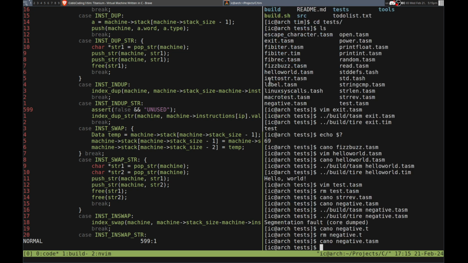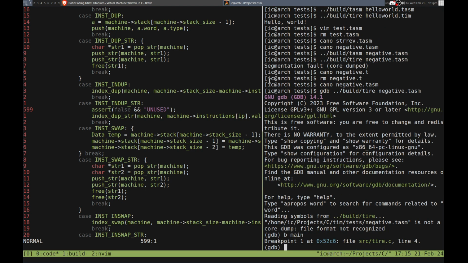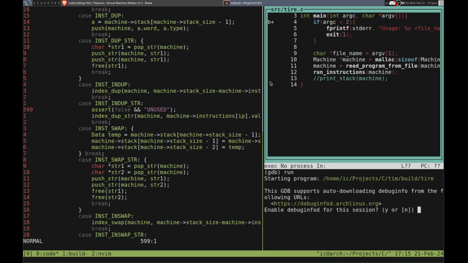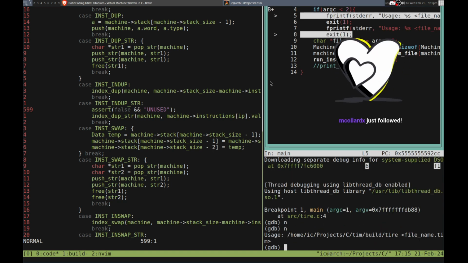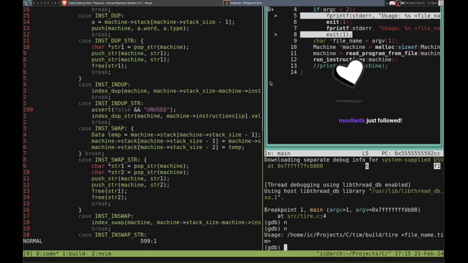Yeah, I don't think that's me. So let me try running it with GDB. Right. And let's see. And run with just run. I don't know if it didn't do that. So there we go. Let's see.